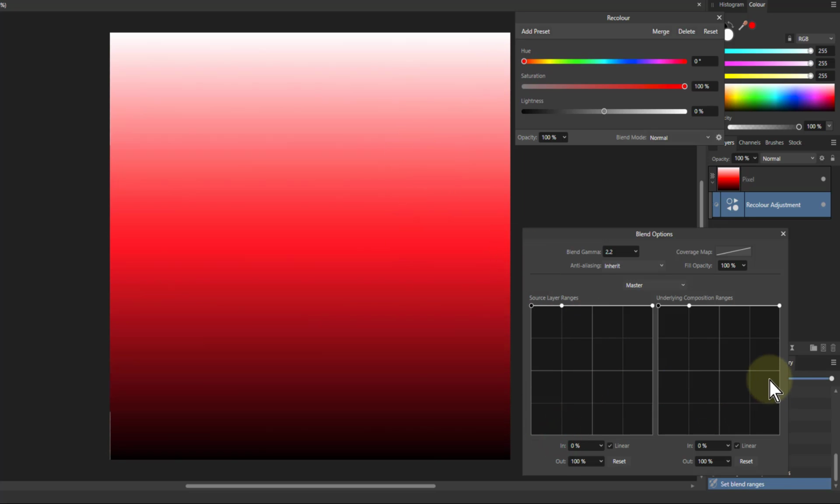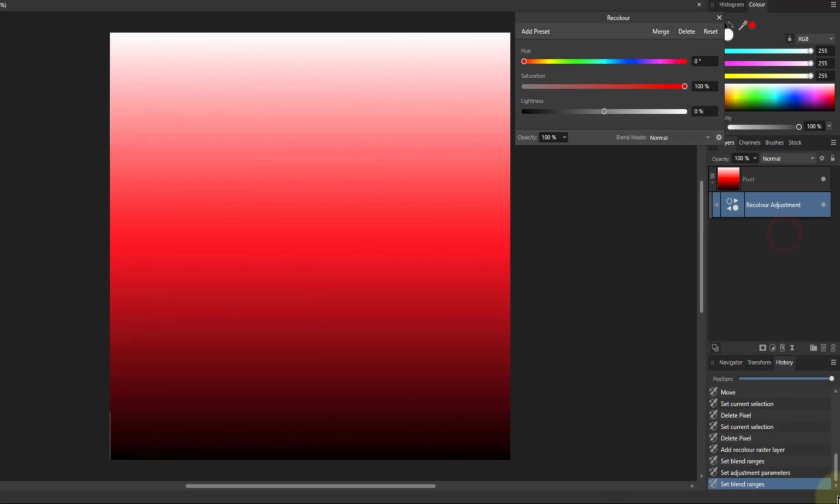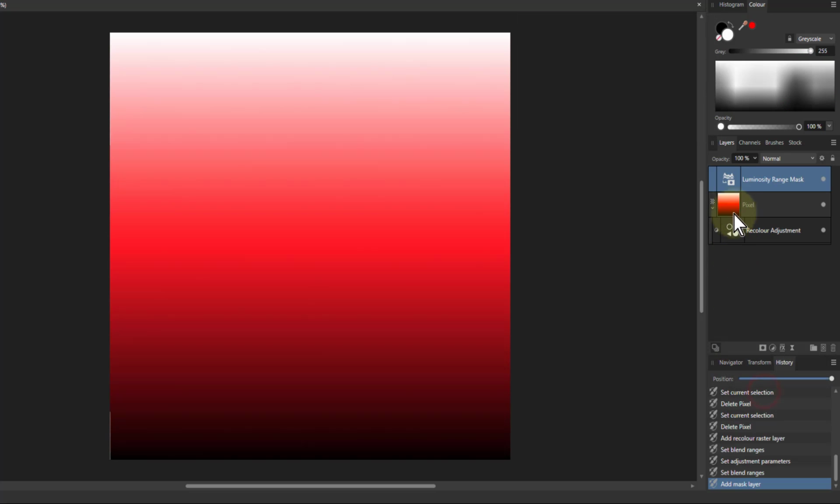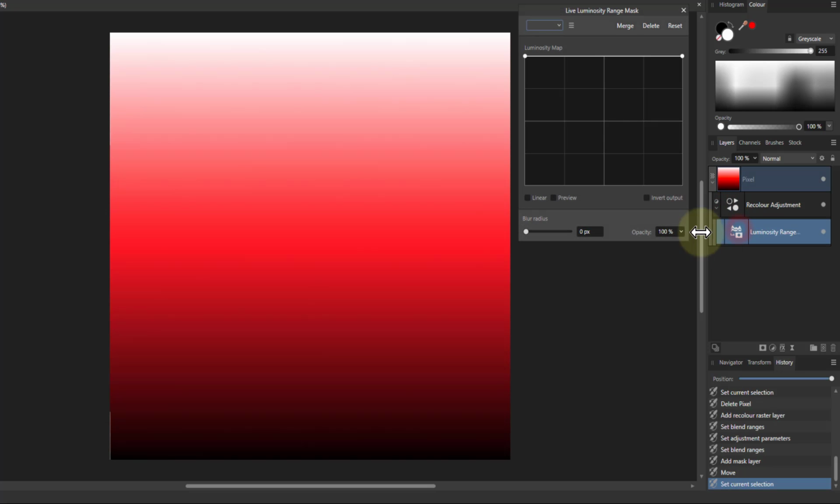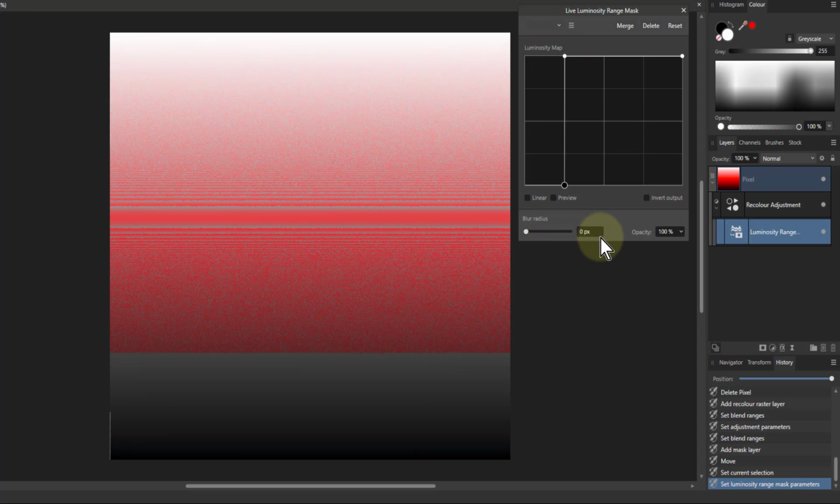So what if I can do something like this? Let's make sure that's reset. With a luminosity mask. And the simplest thing to do is just to apply a luminosity mask to the recolor. So I go Luminosity Range Mask and I drag that onto the icon for the recolor and then bring that up, click on that point there and make sure it's linear. There we go. And now I've got the same effect happening down the bottom.